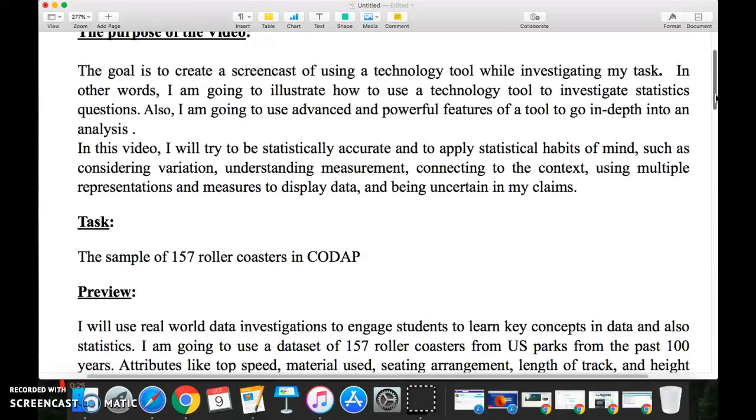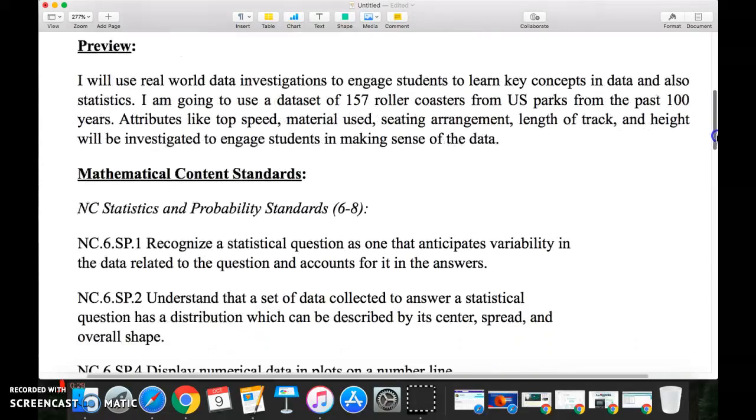The task is a sample of 157 roller coasters in CODAP. As a preview, I will use real-world data to investigate and engage students to learn key concepts in data and also statistics. I'm going to use those 157 roller coasters from US parks from the past 100 years, and attributes such as top speed, material used, seating arrangements, etc. will be used to make sense of the data.